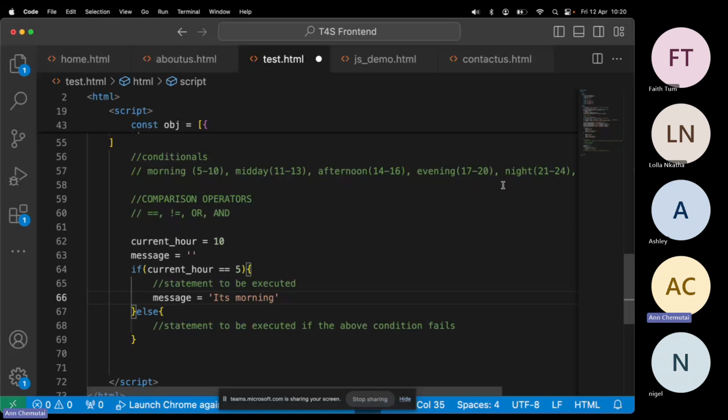We have 5, 6, all these hours. These are usually 24 hours anyway. So we have our first condition. If the current hour equals 5, what is our message? It's morning. Okay. Else, message is "it's not morning". All right.